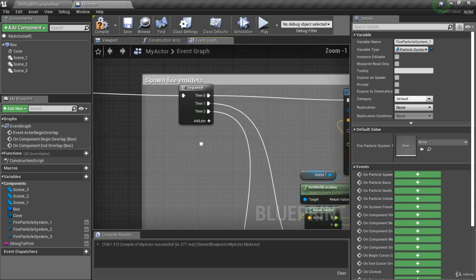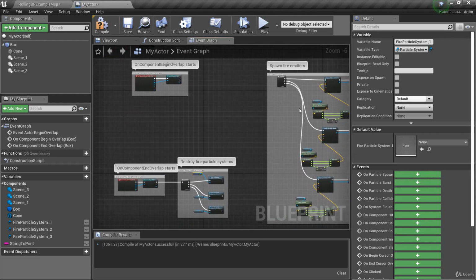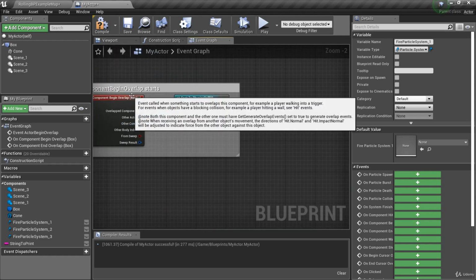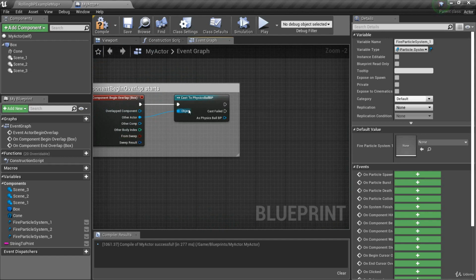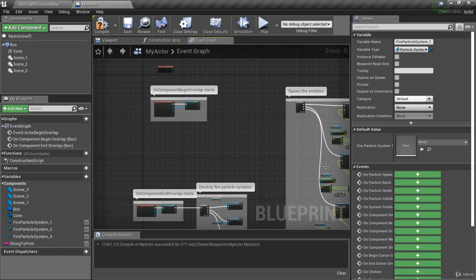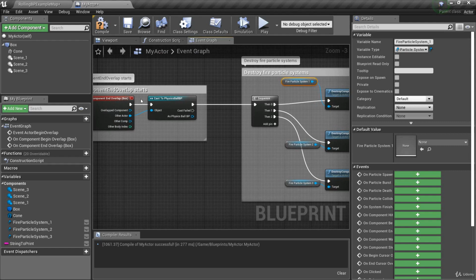For example, what if I come up to the sequence node, hold Alt, and break that wire? Now this never actually gets called, and the only thing that happens when we begin overlap is we cast it to a ball, but then we don't do anything. So what happens in that case? Well, of course we're not going to make those fire components, so that makes sense. But then what happens when we end overlap, when we roll the ball outside of the box?